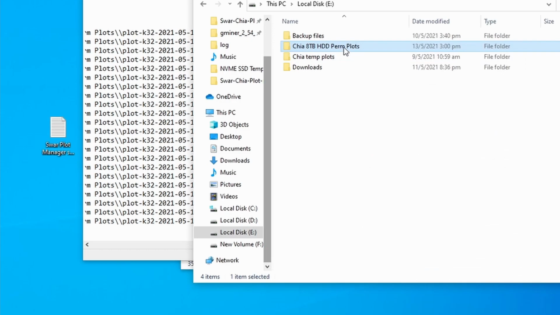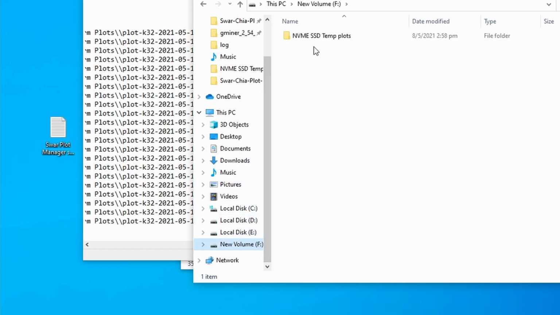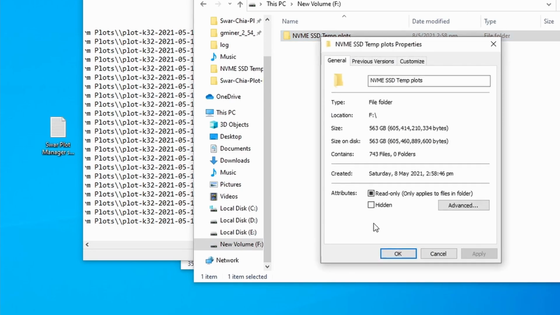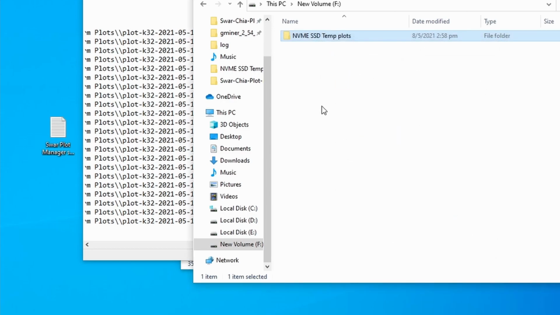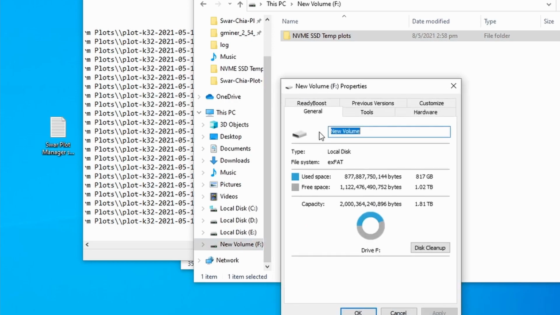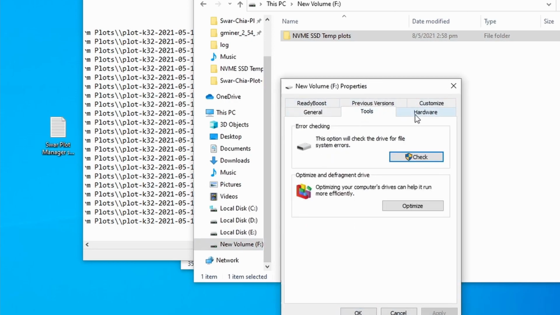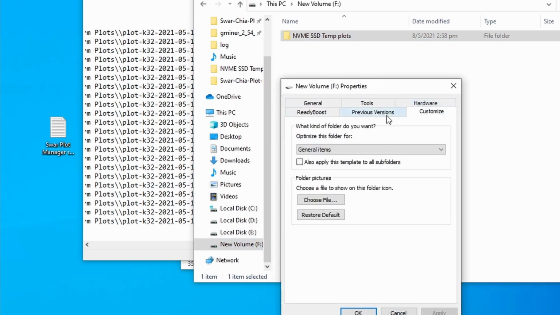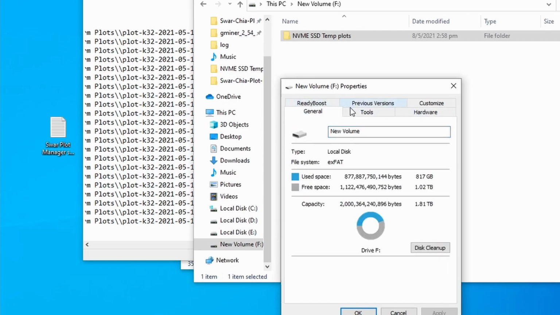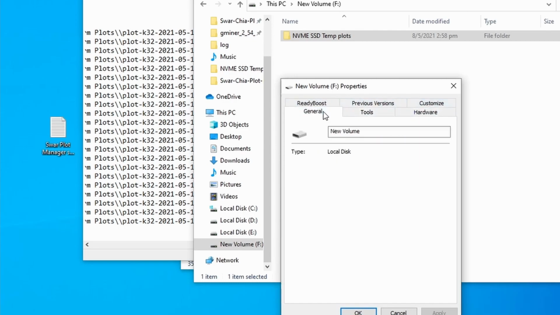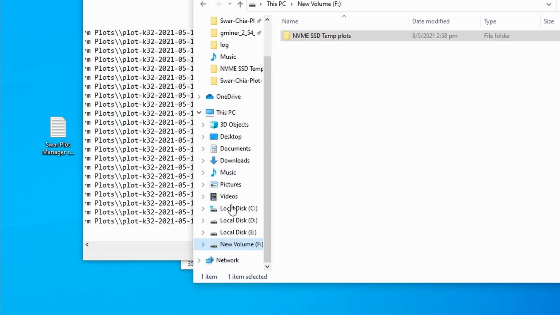So this is an important step. Same thing for your temp directory as well. So this is my NVMe temp drive, and this is the folder which I use to create my plots. Make sure you right-click on it and go to Security. Okay, so there's no security needed here, I think. Let me check here. Okay, I'm allowed to access this drive from my current OS. There's no issue.